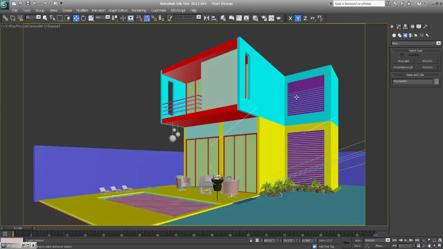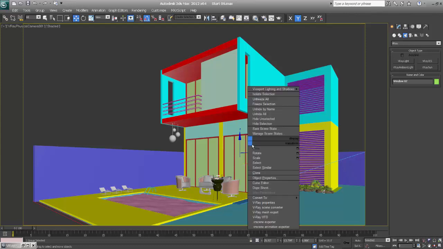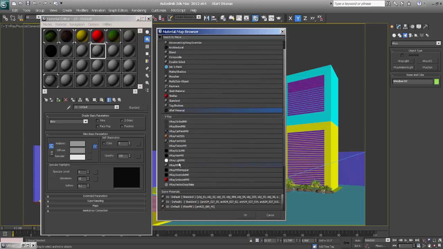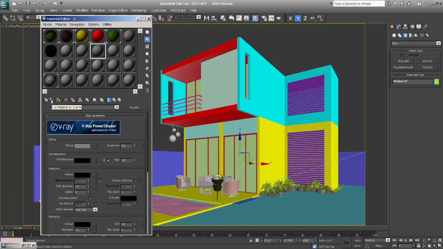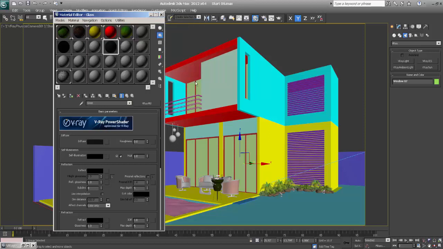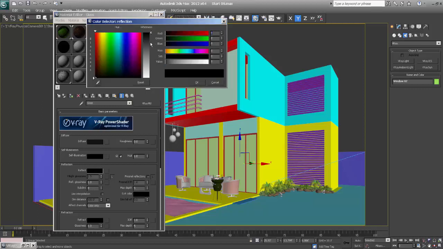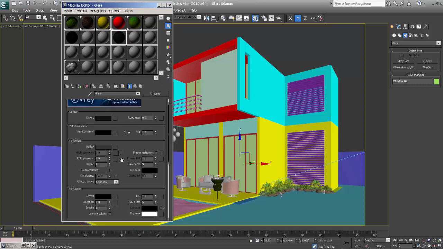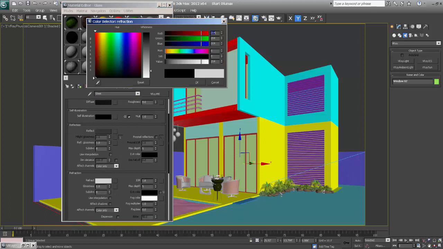And the second thing, before the test render, I'll give the glass material to the windows and remove that override material. So I'll go to material and say VRay Glass. Diffuse color will be dark gray to black, and reflective will be gray. Refraction will be towards white.